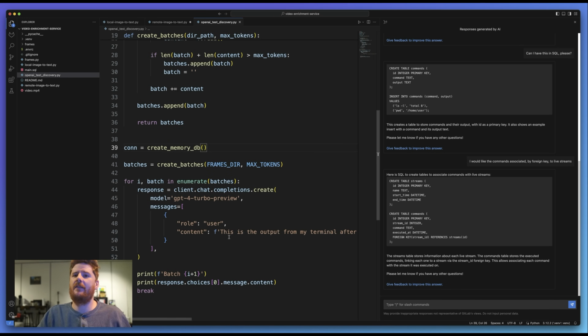Let's write this to our database connection. How do I apply my schema, which I've stored in main.sql, to the in-memory SQLite connection.